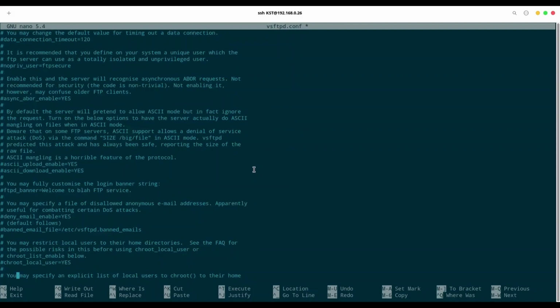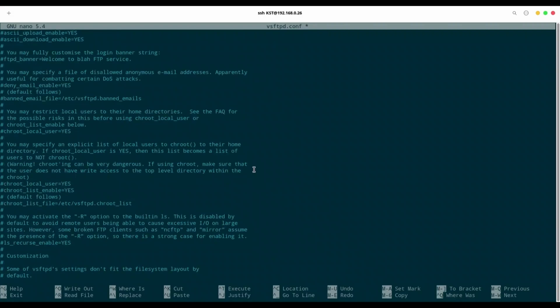And what else I want to do in here, there is one more option interesting for now. Go down. Yes, I'm going to uncomment this one: chroot_local_user set to YES. So what about this one? You want to limit your user to the local directory because you don't want to give any FTP user rights to do whatever he wishes with your machine. So for that purpose we are going to enable this option.